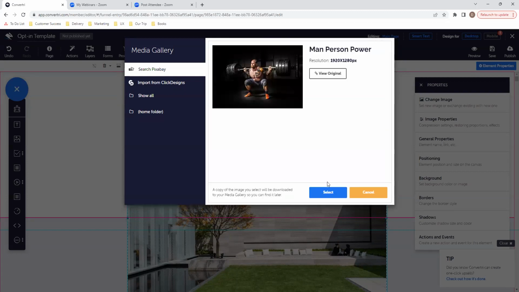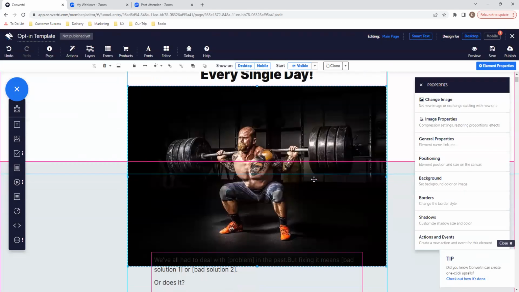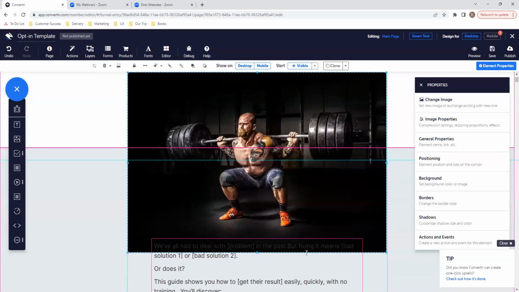I quite like this one with the powerlifting. So we'll add that to the page. As you can see, all we've done there is clicked on the image we like and clicked select, and that has now replaced it in there.